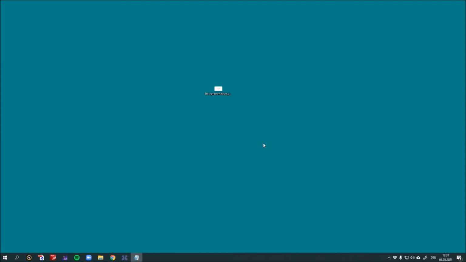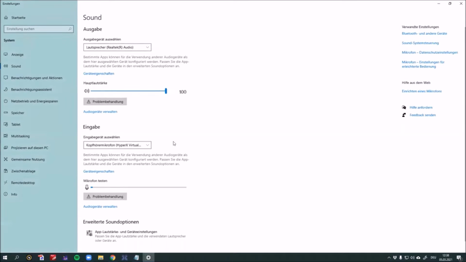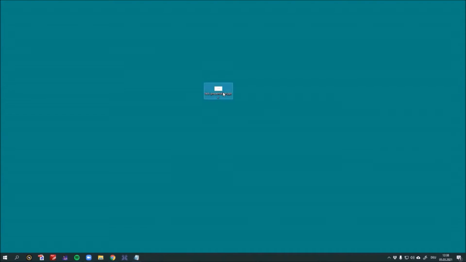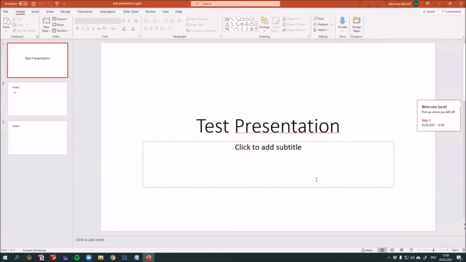Before we actually open PowerPoint, it's important that you make sure that your audio input is set to the correct microphone. To check this, simply right-click on the little speaker symbol down here, click on Open Audio Settings, and then make sure you've selected the correct microphone here under Input. Once that is done, I can open my short test presentation. You see that it only has 3 slides.